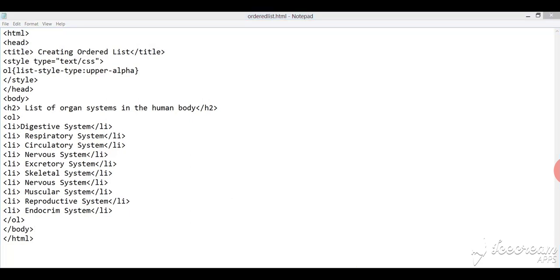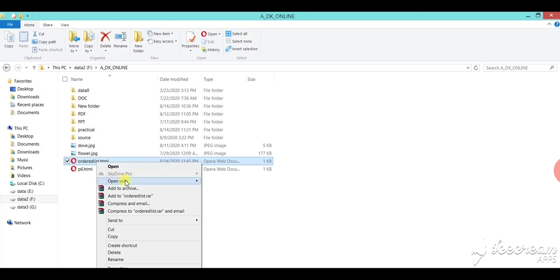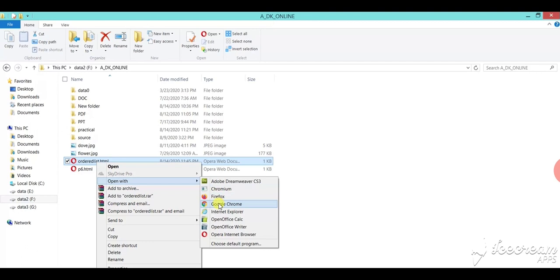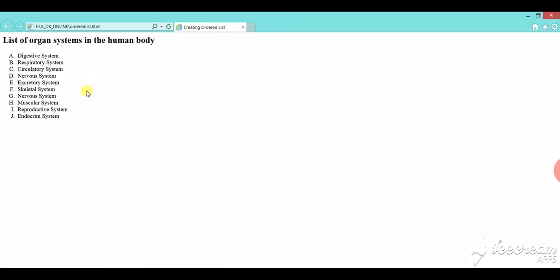Now minimize your program. Here we define the list, then minimize your program. Then right click on orderlist.html, open with Internet Explorer and see the output. See, this is the output of the ordered list. In this way we can define it with number or alpha.